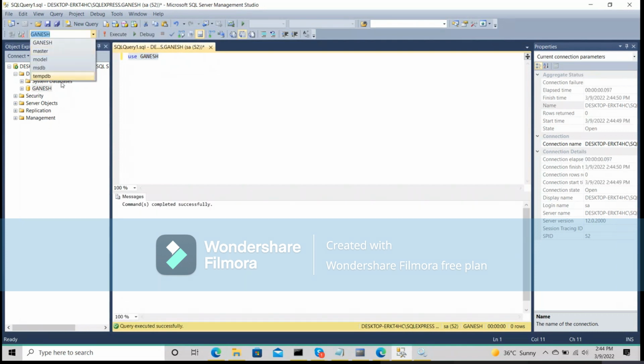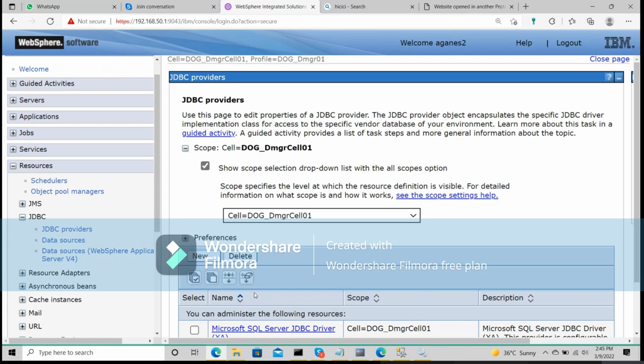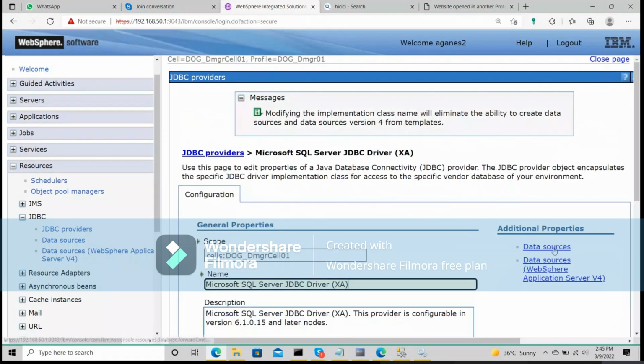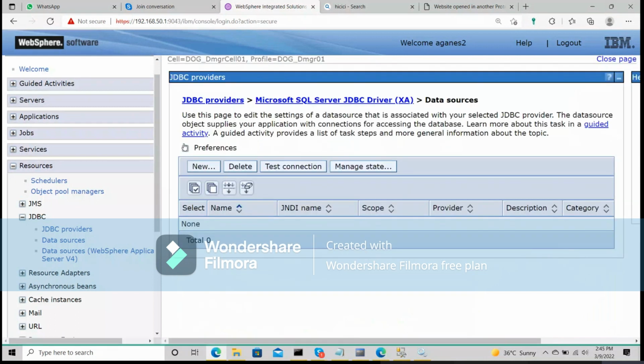Here some default databases are there: master, model, msdb. We focus on this one, the Ganesh database. Select the particular JDBC provider. Select data source. Click new.